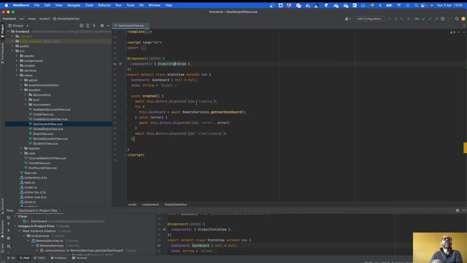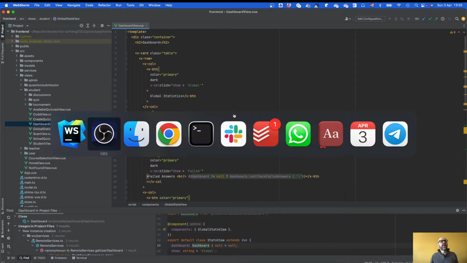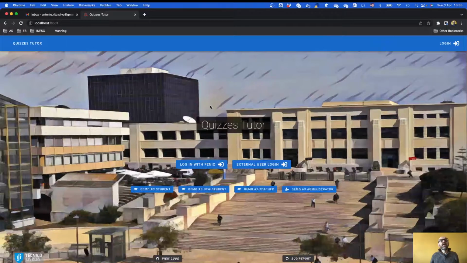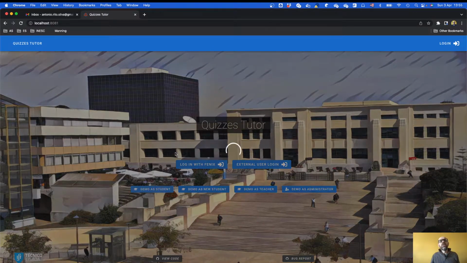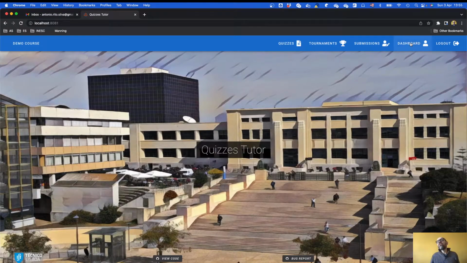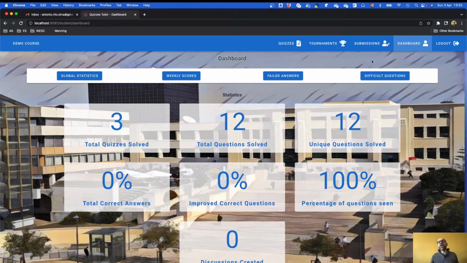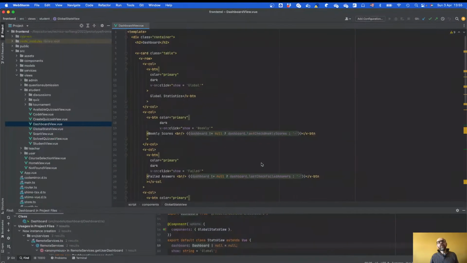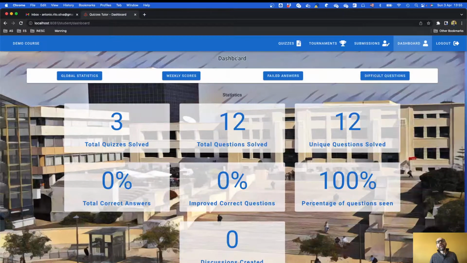First, I'm going to focus on the view. So what does the view contain? Probably one interesting way to look at it is basically to see what you have there. So if I go as a student and I go to dashboard, this is what I get. Okay, so basically what you see there is what is in this component. So this dashboard word there is that dashboard there.